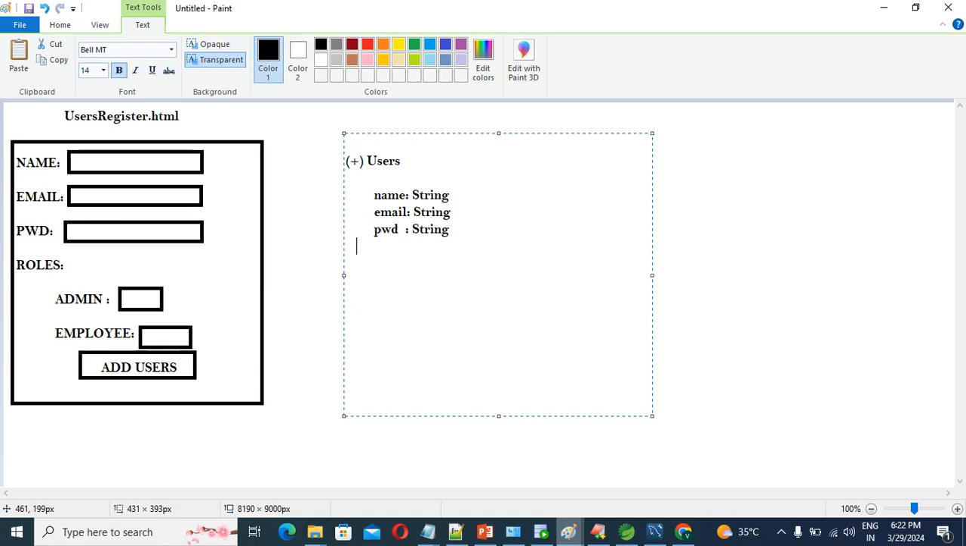And see, I am going to use roles here, so it will be a collection type: roles, which is a List of String. Because you will have an admin role, an employee role, like that. That's why I'm going to take a collection type here.